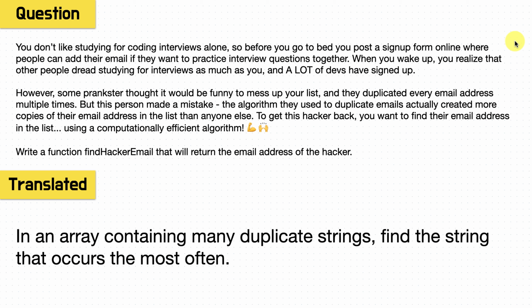So what this question says is you've created an email list signup. Many developers have added their email to this signup list, but then you have this one person who wants to pull a prank. They're a hacker, and they come in and add their email address, but after adding it, they duplicate this list many times. So there's a ton of duplicates of all the items in the list, but they made a mistake. Their email address has been added more than any other person on the list. So we can catch them by finding the email address that was added the most.